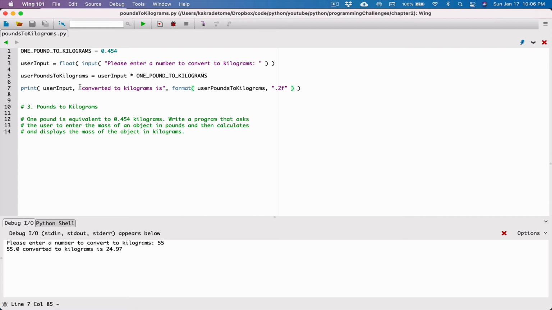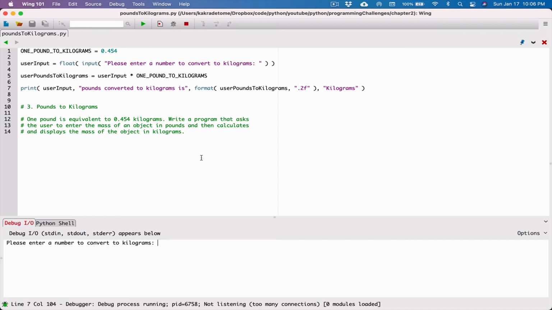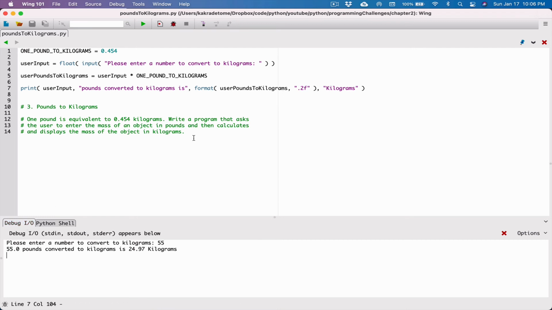So let's just fix that a little bit. So pounds converted to kilograms is this, and then the 4th argument will be just the word kilograms. All right, so let's try that. 55. Now it reads better. Okay, there's one more thing I want us to change.